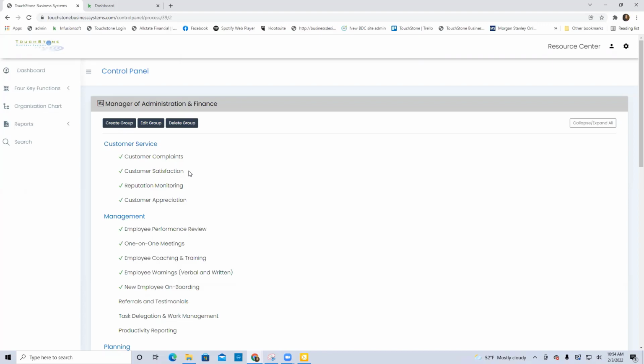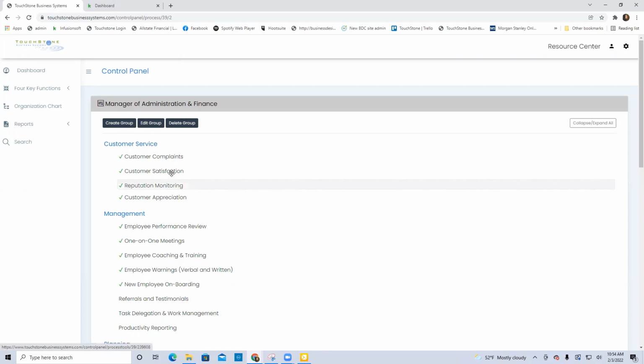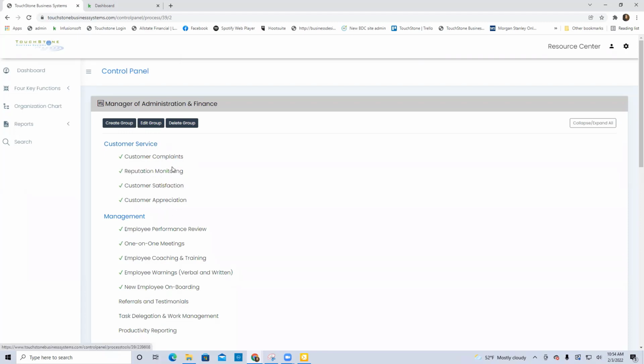review. And then reputation monitoring, which I liken to both customer complaints and customer satisfaction, because reputation monitoring is like what people are saying about you on the internet. That is customer complaints and customer satisfaction. People are saying, yes, they're great. No, they're terrible. And all of it's happening on the internet. And if you're not monitoring that, then you just don't know what people are saying about you.